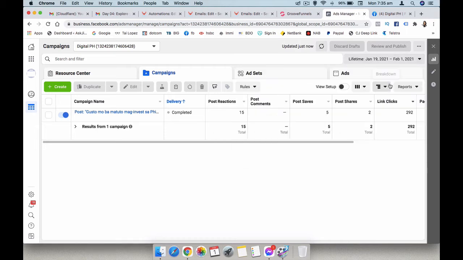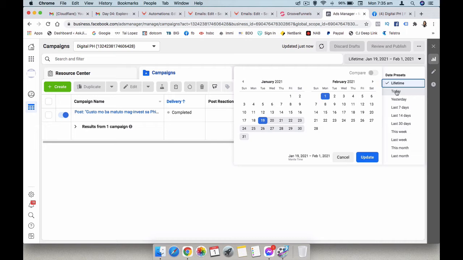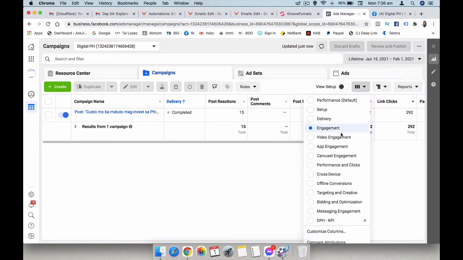You can choose lifetime, current day, or yesterday, 7 days, 14 days, 30 days, this week, last week, this month, last month. Or gusto nyo siyang i-customize, pwede rin po. Okay? So, irarun nyo lang siya pabalik, and then irarun nyo din siya para sa present. Alright. So, ayan. Now, pagka napili nyo na kung ilang duration yung gusto nyo makita yung datos nyo, you just click update. And then, video engagement, kung video ang nire-run nyo.